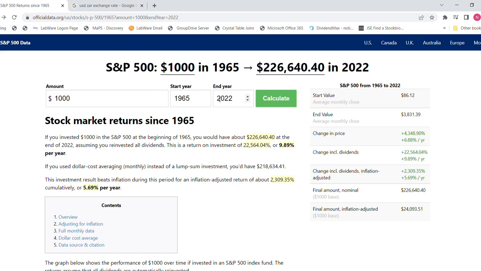It shows that if you put in a $1,000 lump sum once off and didn't invest any more money, you would have $226,640. Also, it says this is a return on investment of 22,564% or 9.89% per year. Let's see how much this is in Rand.